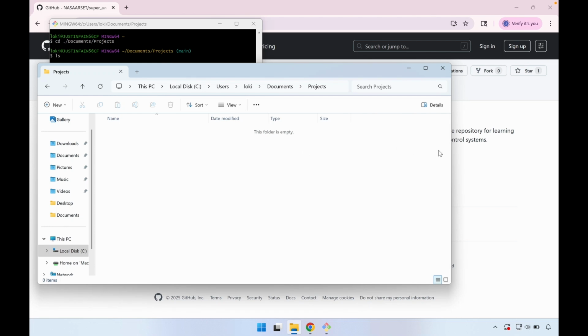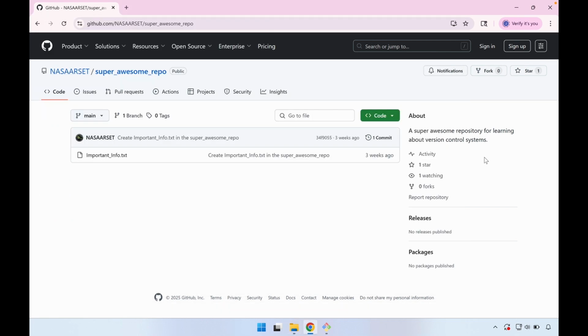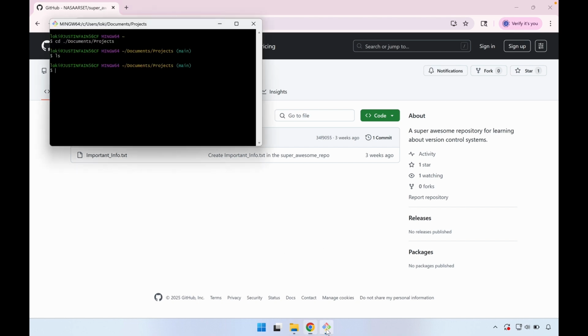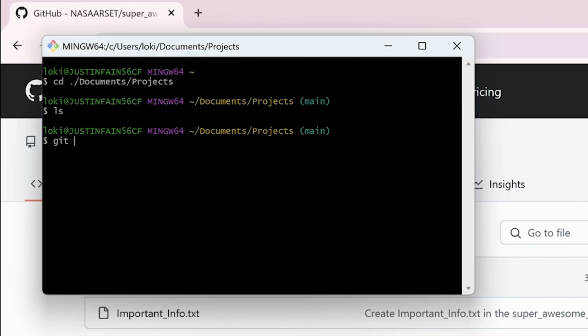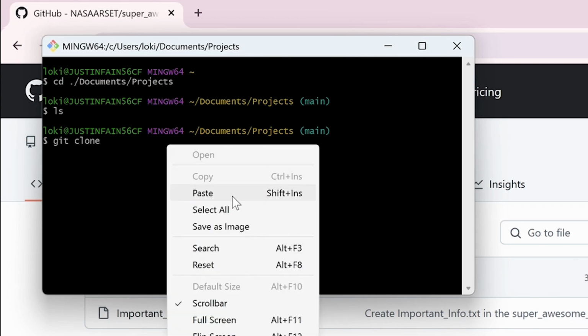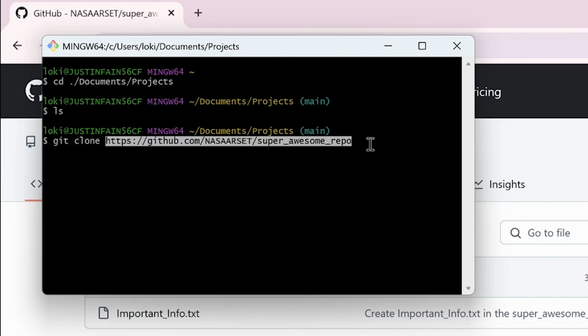And going back to our repo on GitHub, you can see that in the remote repository, I only have one text file called importantinfo.txt. Our goal is to copy or clone the remote repository to our local machine so that we have a new folder and the text file it contains. Going back to our terminal window, type git clone, and then paste the URL.